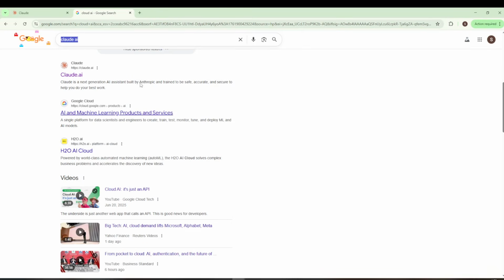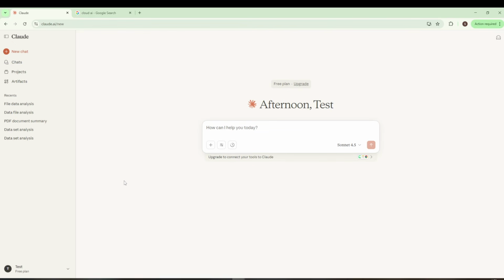From now on, anytime you revisit the website, you'll be automatically taken straight to your Claude dashboard, making it incredibly convenient for future use. And that's it. You've now learned how to log into Claude AI quickly and easily.